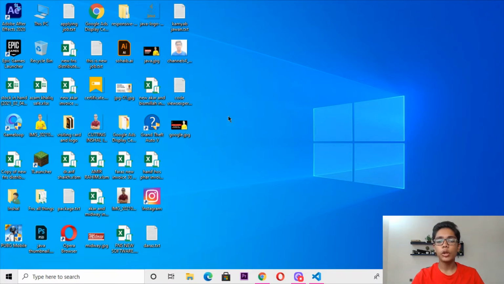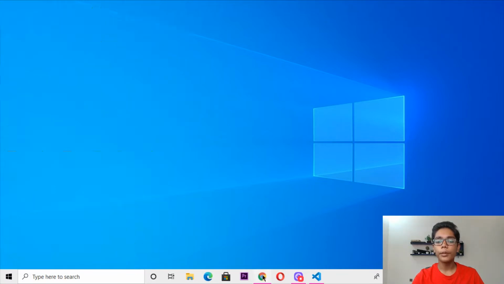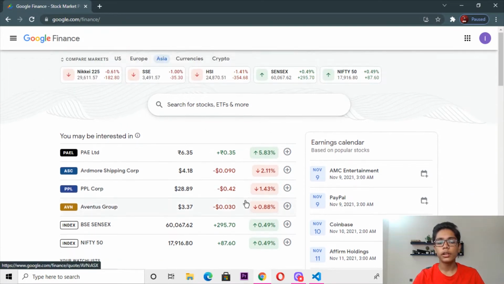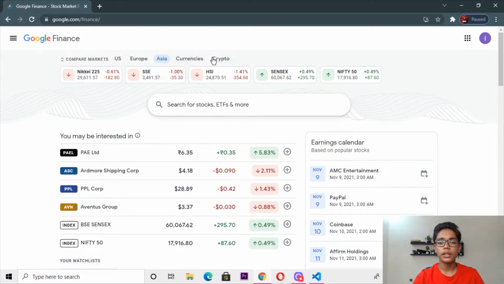So here I'll be opening my Google Chrome, because in that I have opened my Google Finance. It is a new app coming from Google. In Google Apps, it is just a new app. If you check Google Finance, here you can check many of the rates of countries, or you can say currencies, and many other things. You can see currencies, crypto, and other things are also coming.